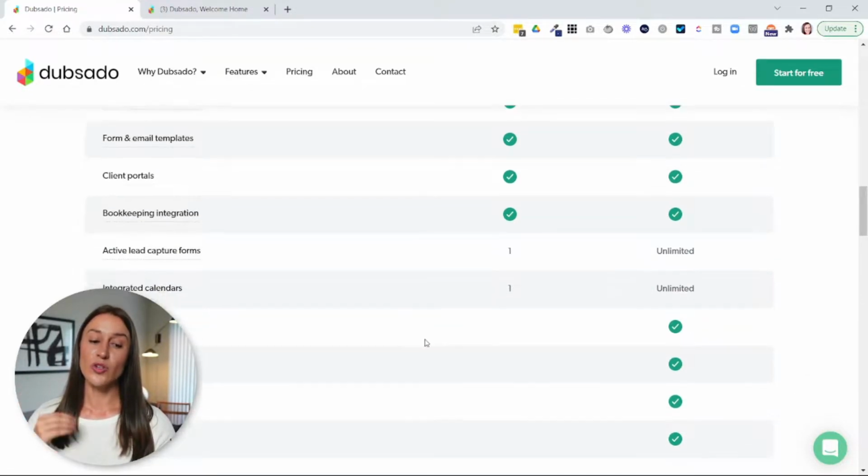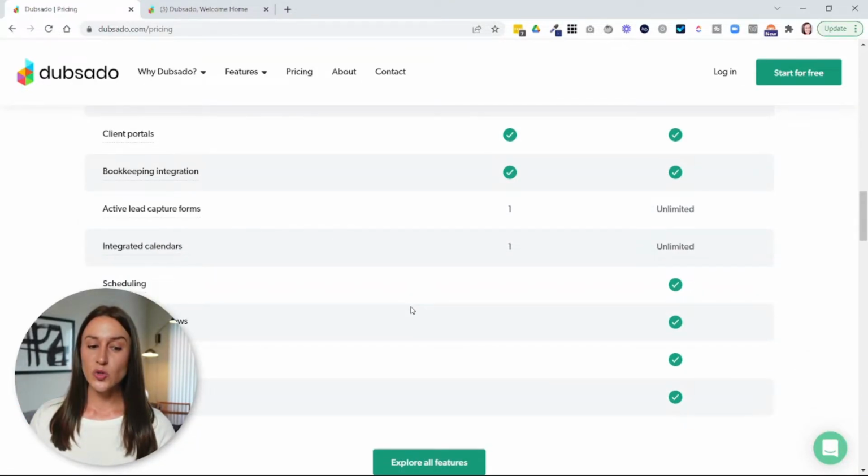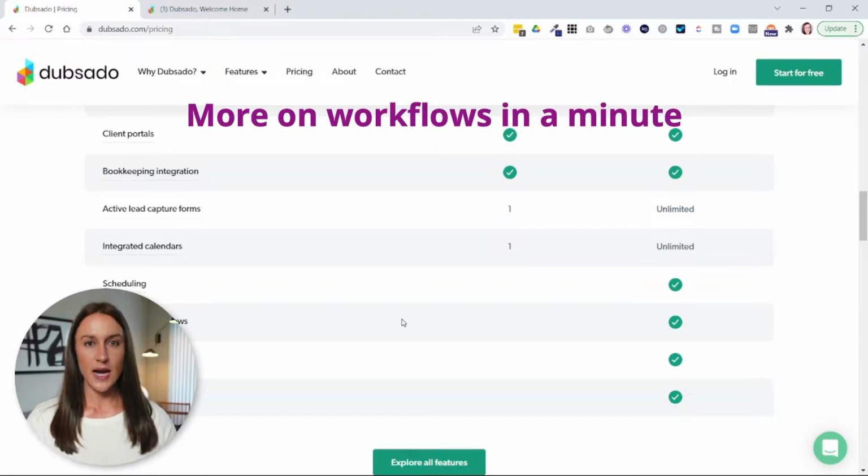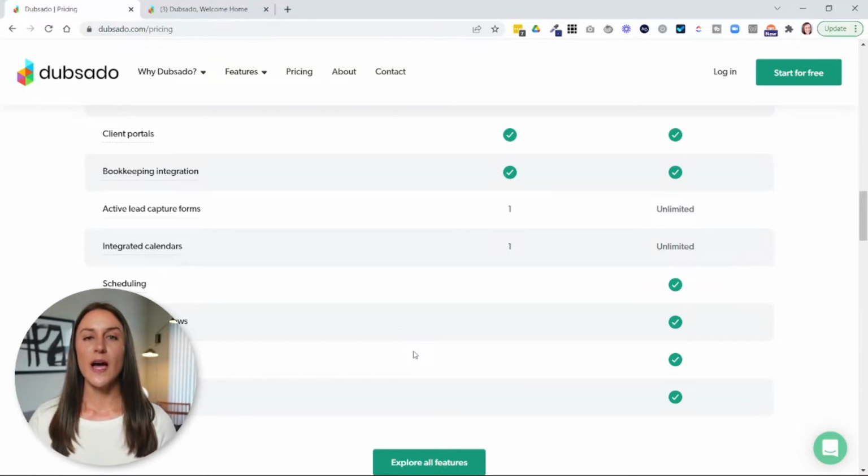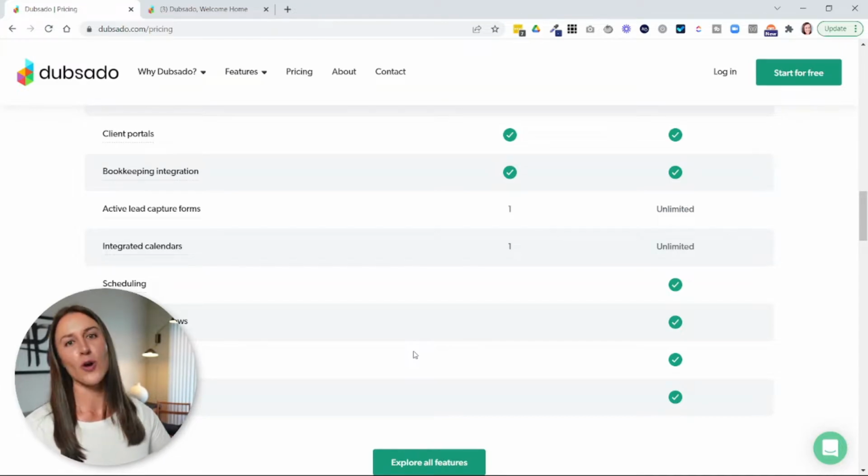You also will not get access to the scheduler, automated workflows, which are just steps of automation, or public proposals. Now, a proposal is your formal offer to work with somebody. So that's where they can accept your offer. Also, they can sign a contract and pay the invoice in one step. A public proposal is when you put that offer on your website publicly for all to see.